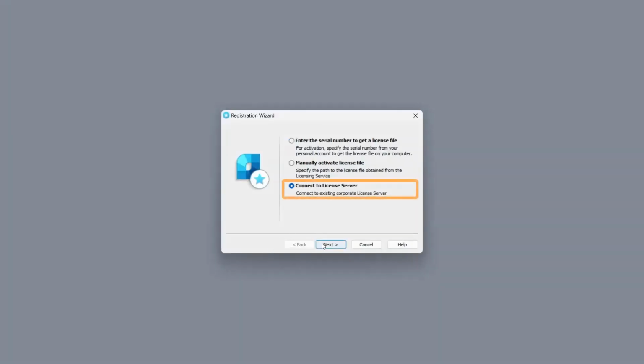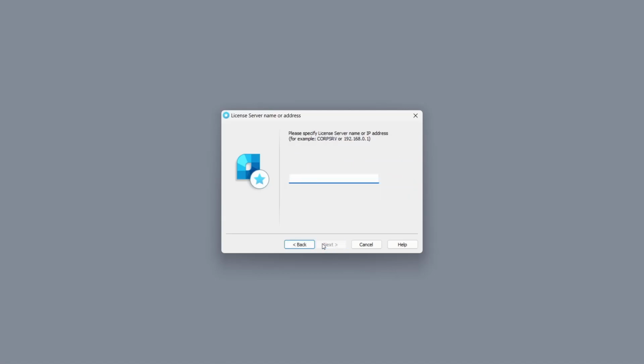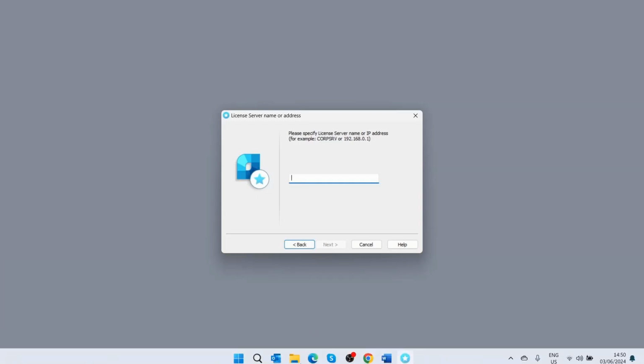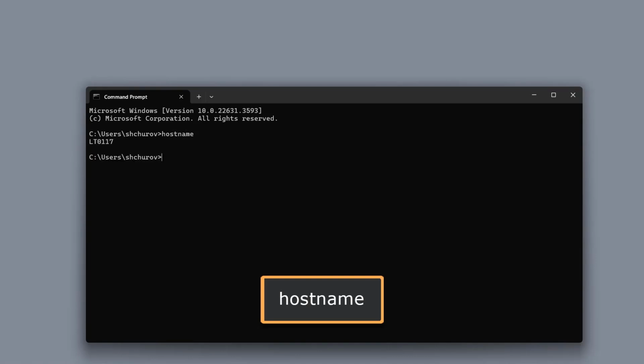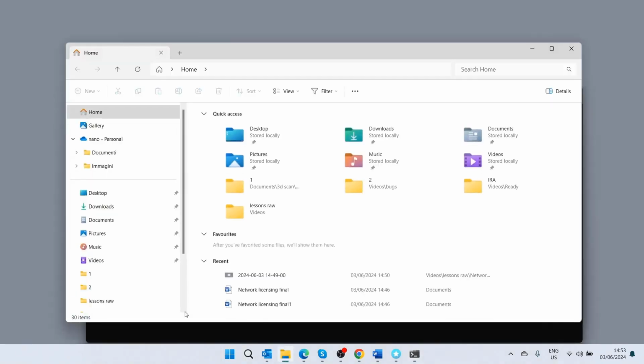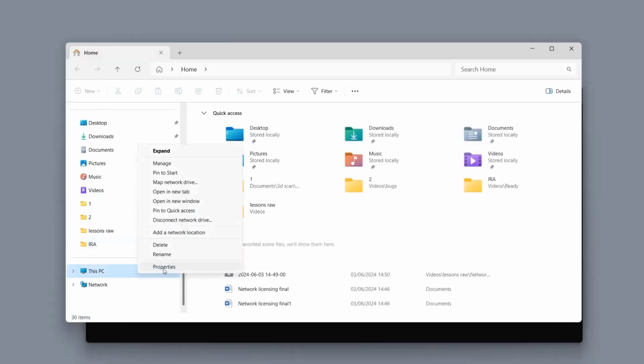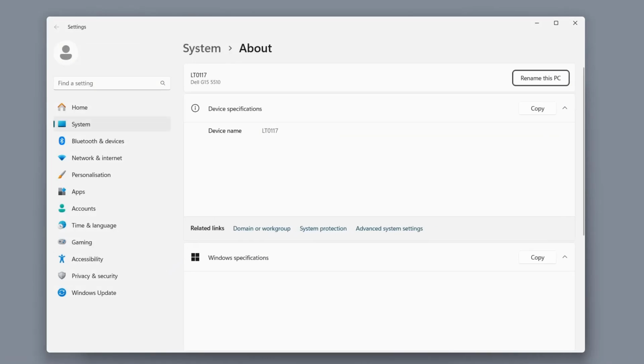After launching the Registration Wizard, you should select the Connect to the License Server option. Here you need to specify the name of the server. If you have left all the default settings, you need to find out the name of the license server, which is the same as the computer name. This can be done by using the hostname command in the command prompt application, or by right-clicking on the This PC icon and selecting the Properties option. Use this device name to activate the program on all computers where nanoCAD is installed.